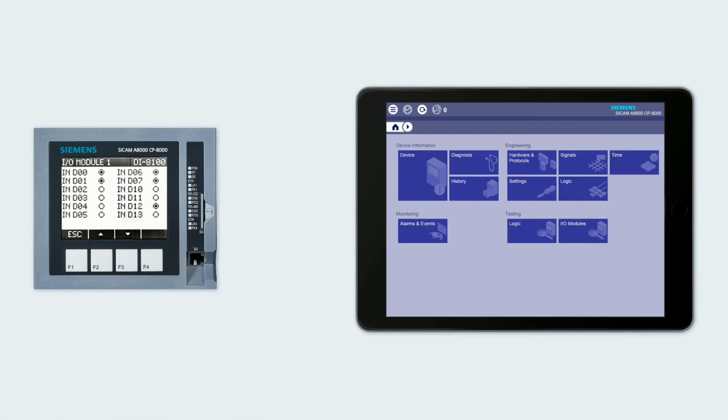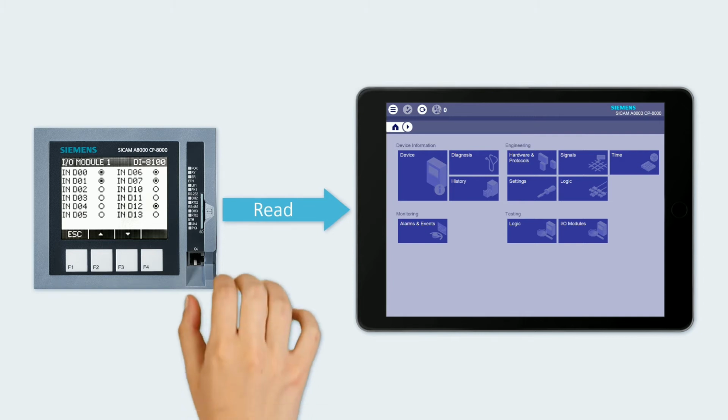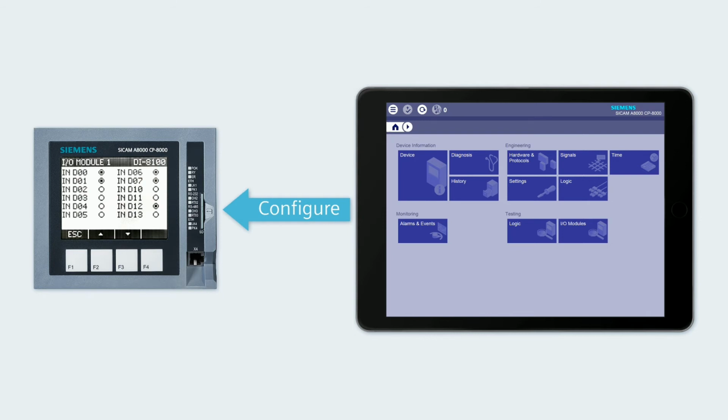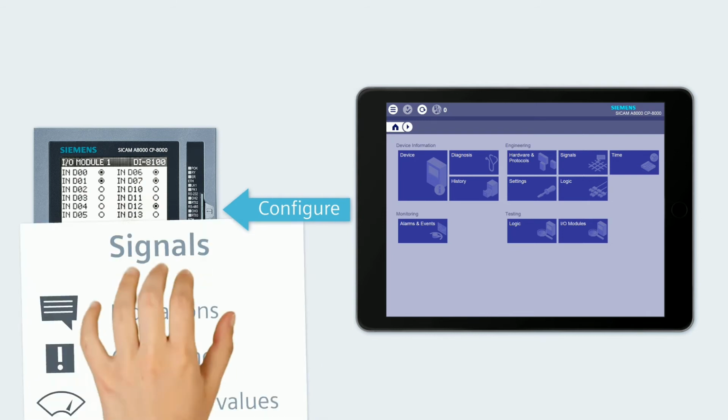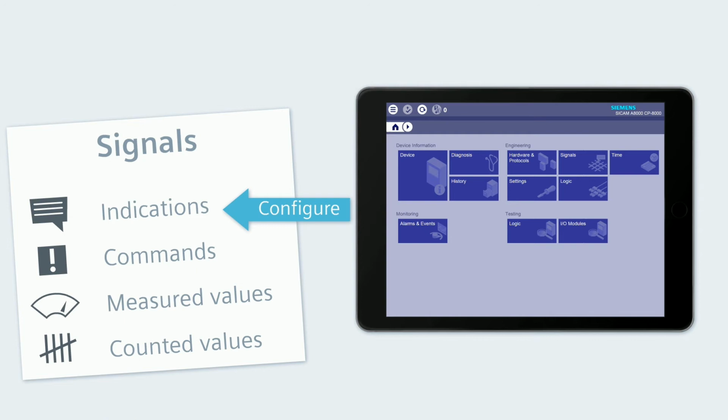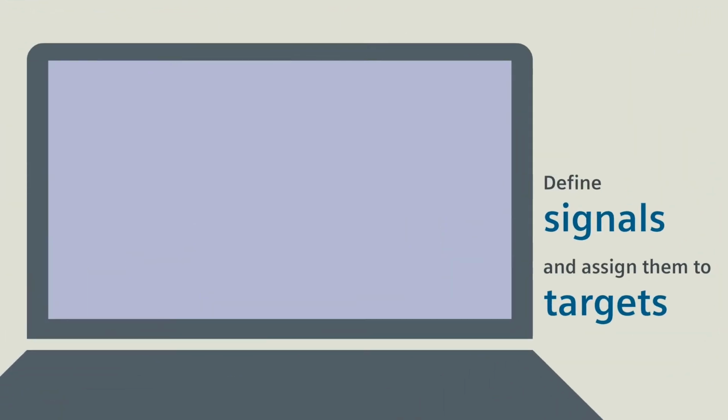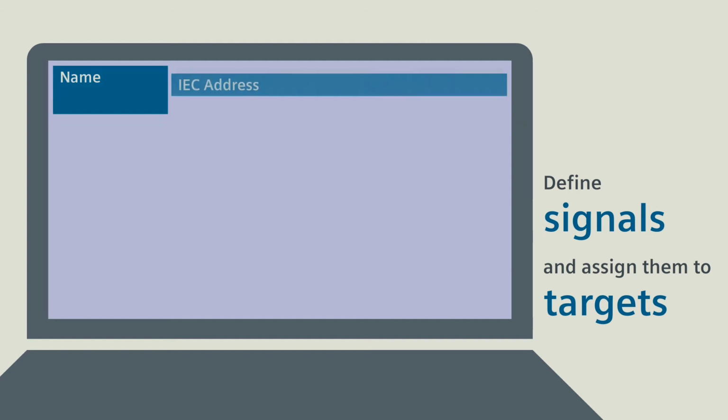With Sicam Web, not only can you read information from Sicam devices of the A8000 series, but you can also completely configure these devices. Signals are a major part of the configuration. That is, for example, indications, commands, measured values, or counted values. The signal configuration follows a simple and clear workflow.